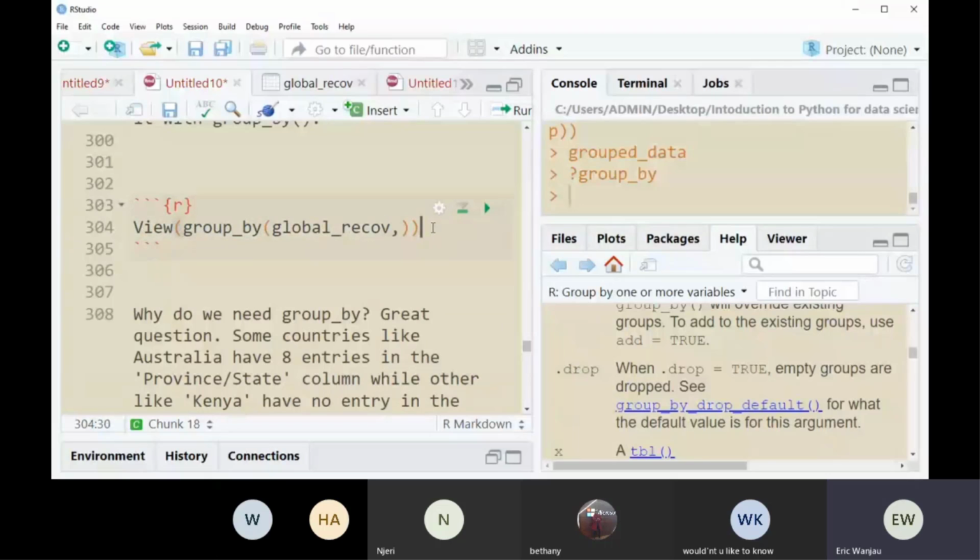So let's proceed. Before doing this, where we were, we want to group all to do a summation group-wise, such that every country will only have one entry, and not have a lot of provinces. We want to take all the entries for the provinces and sum them up so that they become the entry for that country. Before we do that, let's introduce one powerful function in R called the pipe operator.